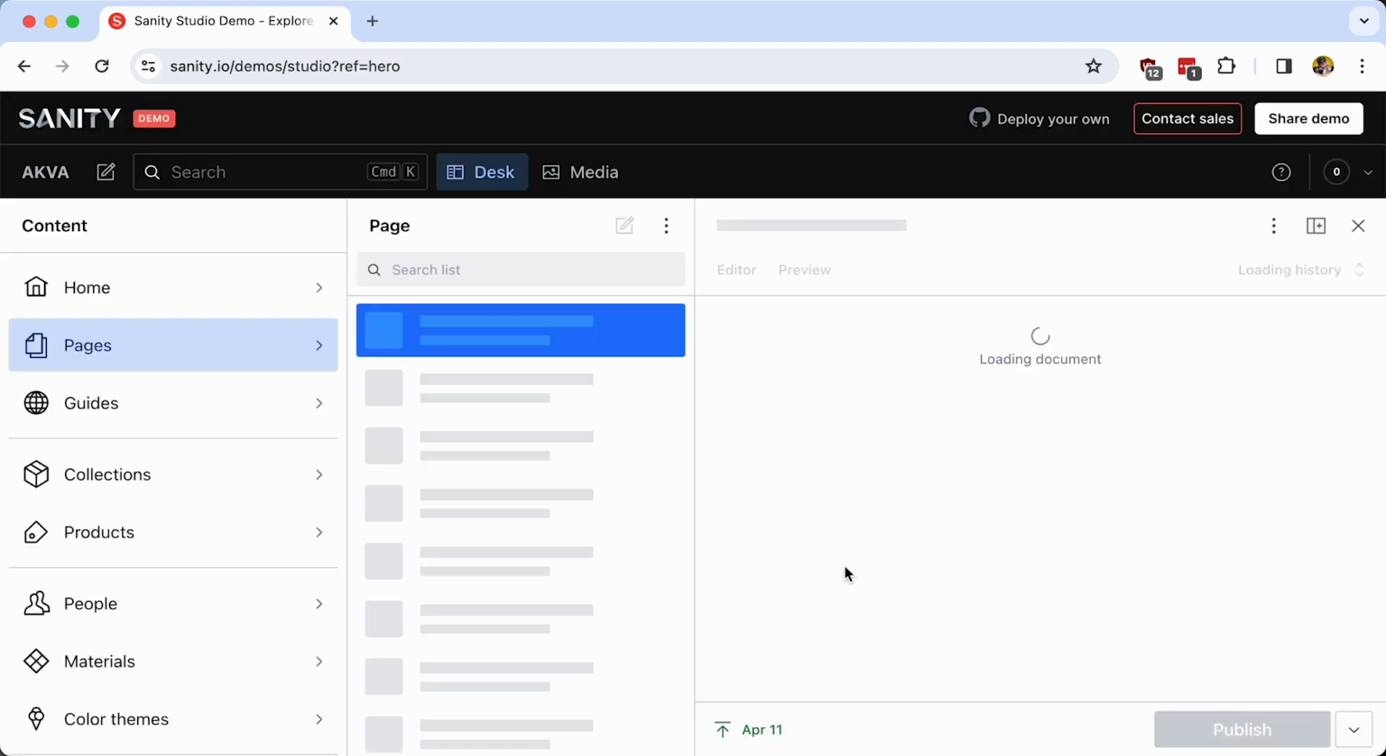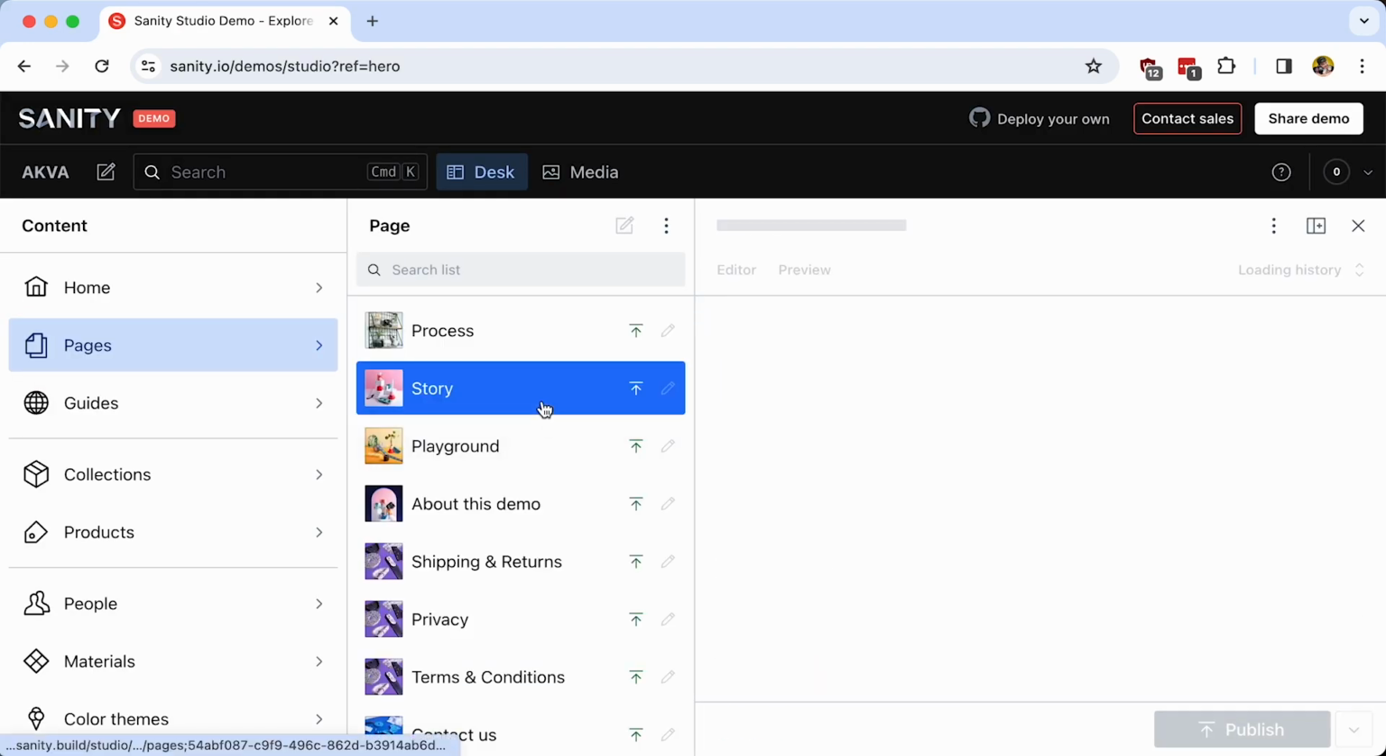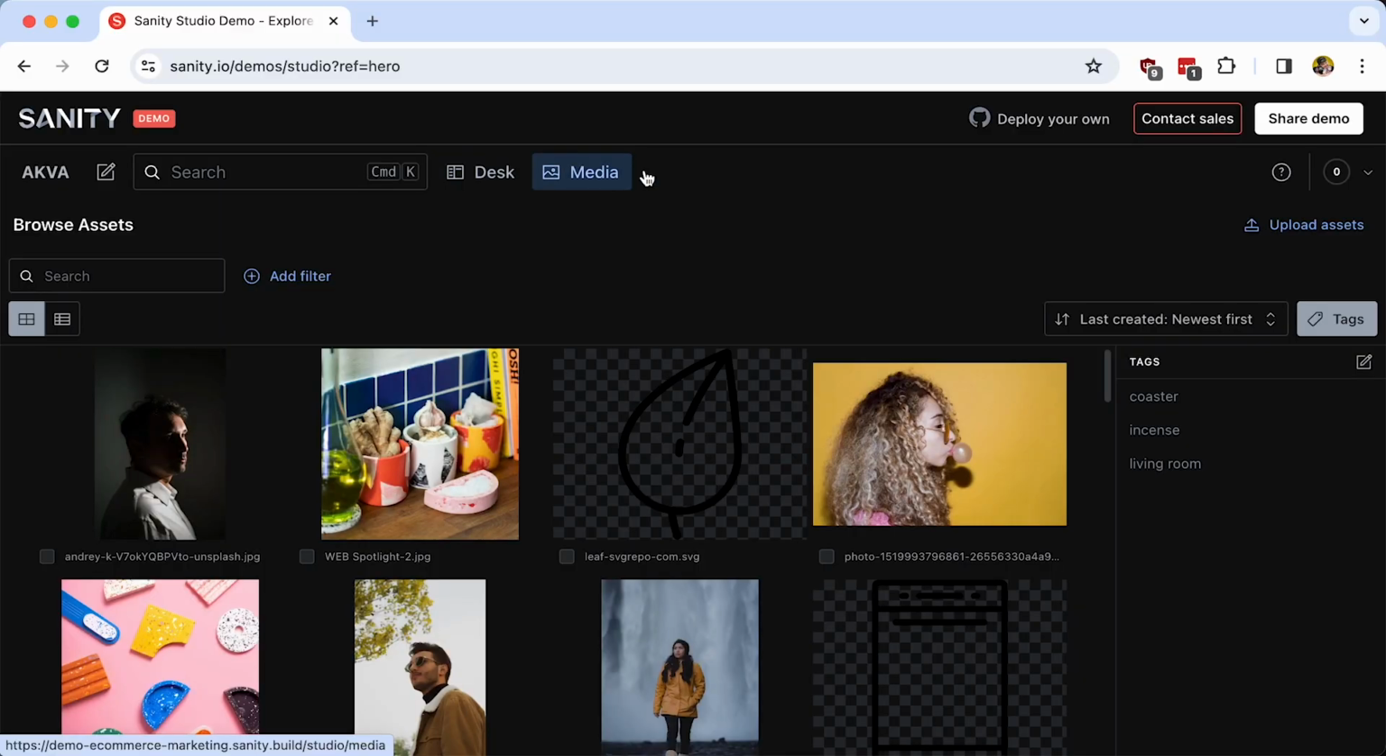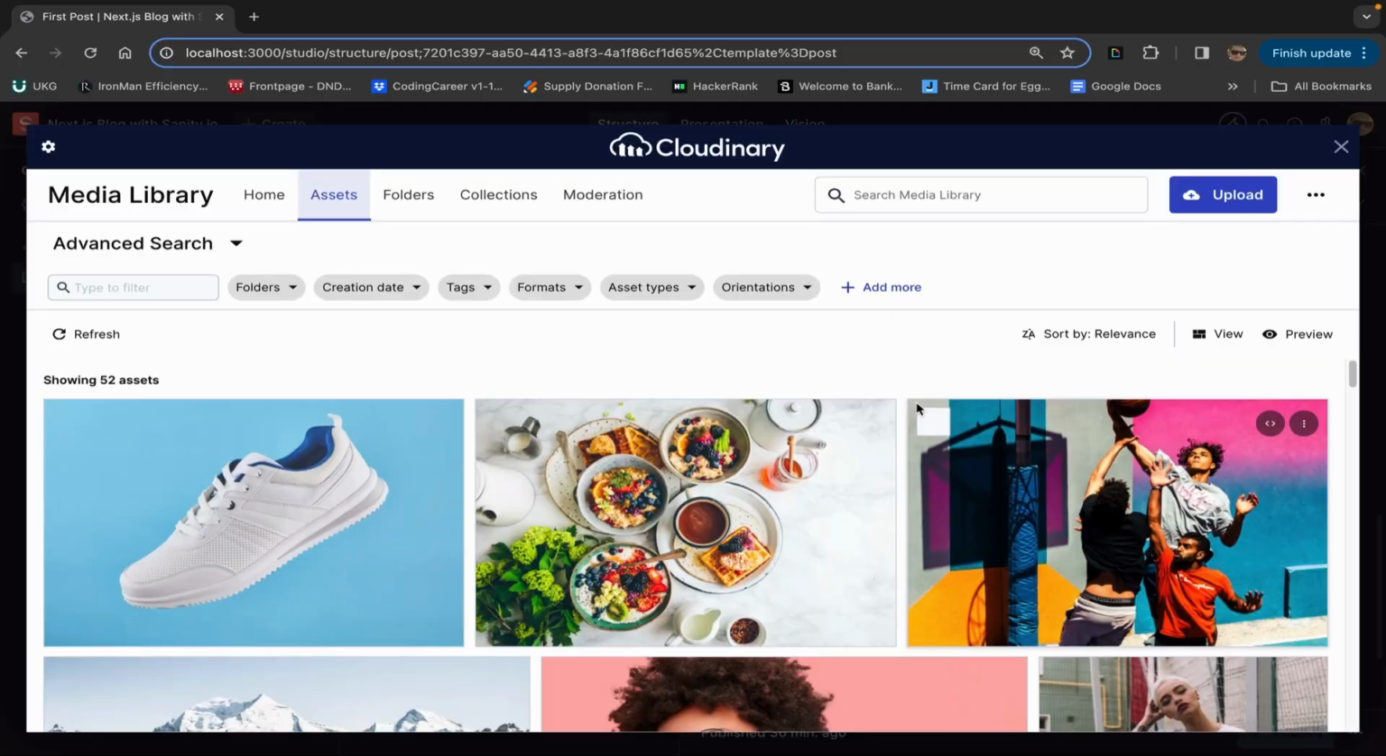Sanity is a very intuitive and widely popular content management system. To use images in Sanity, you can either drag and drop or upload them locally from your machine. But with using the Cloudinary plugin, you can upload your images directly from the cloud. In this video, I'm going to show you how.